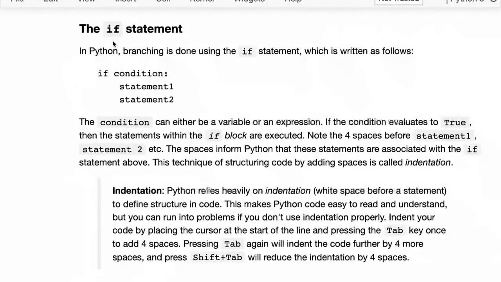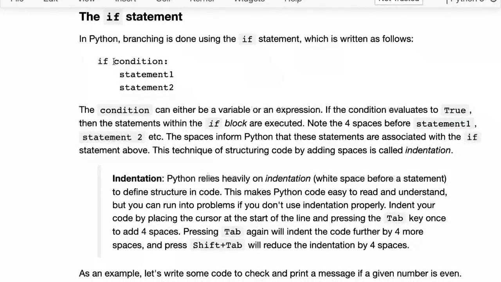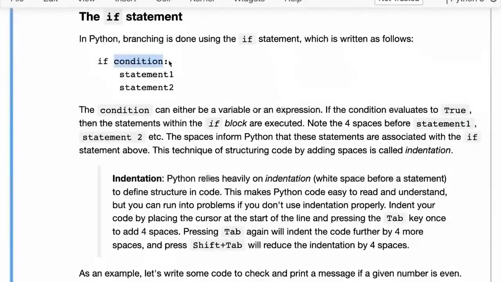So here, the simplest way to introduce a branch in your code is to use the if statement, which is written like this. You say if, then you put a condition after the if, and then you put in a colon. This is to indicate that there is something below it. And now you can put in a bunch of statements. All of these statements, you have to give them a little bit of a space. So just give them 4 characters of space before the statement.